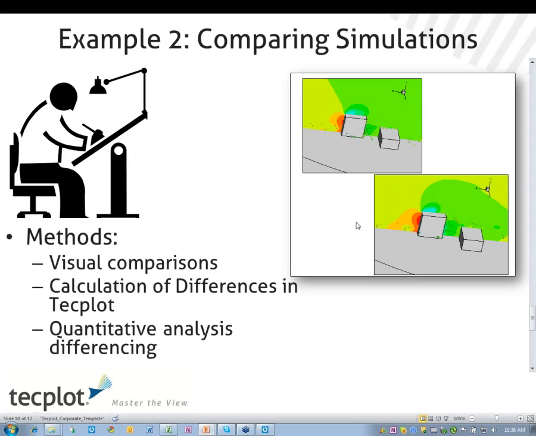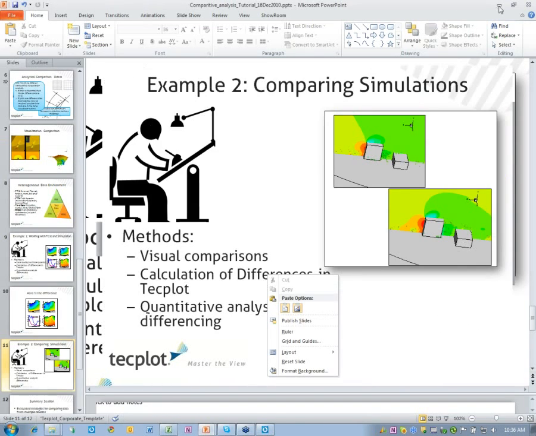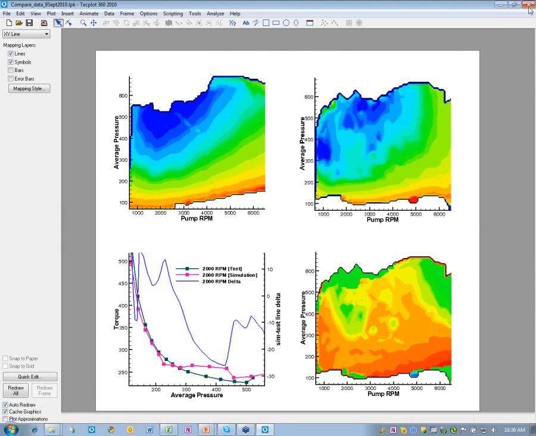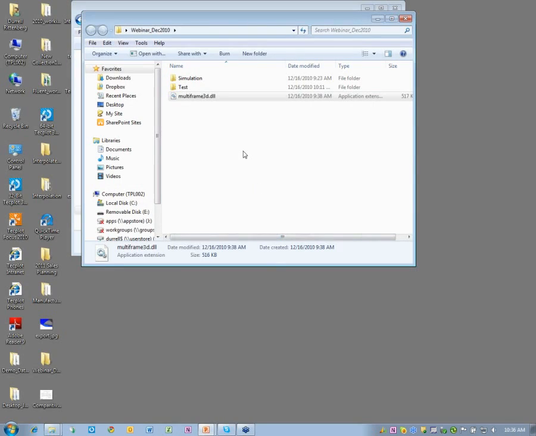So let's get out of PowerPoint, or try to. See if Microsoft allows us out. Okay. There you go. And we'll close a couple of these things. They're not important for this moment.